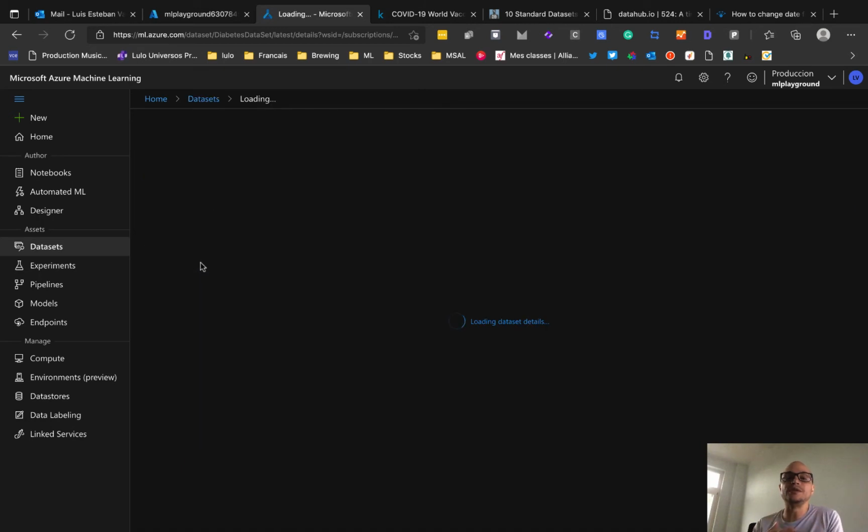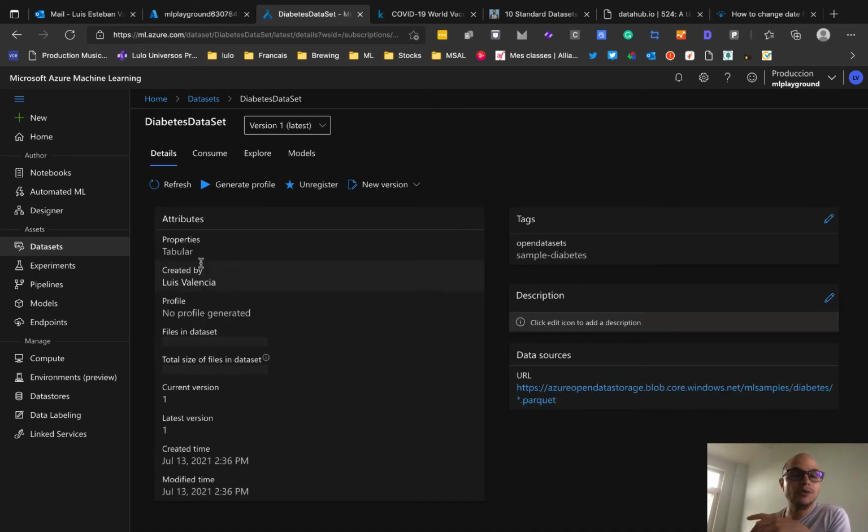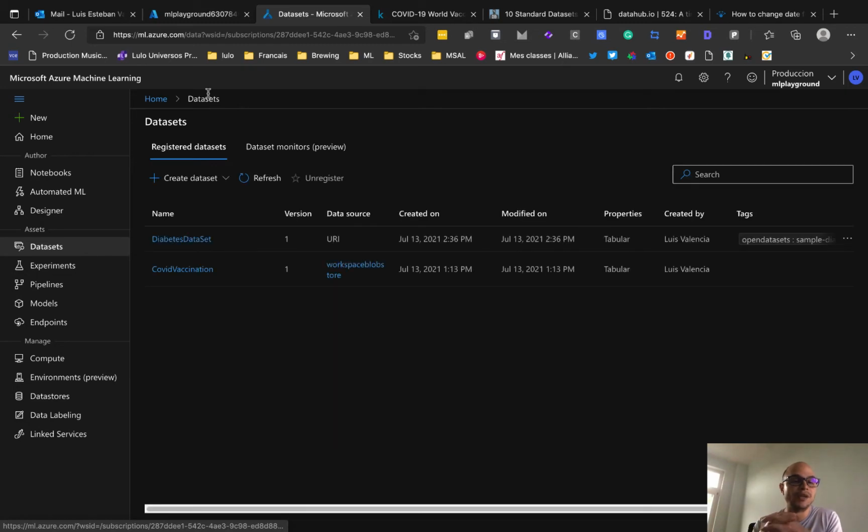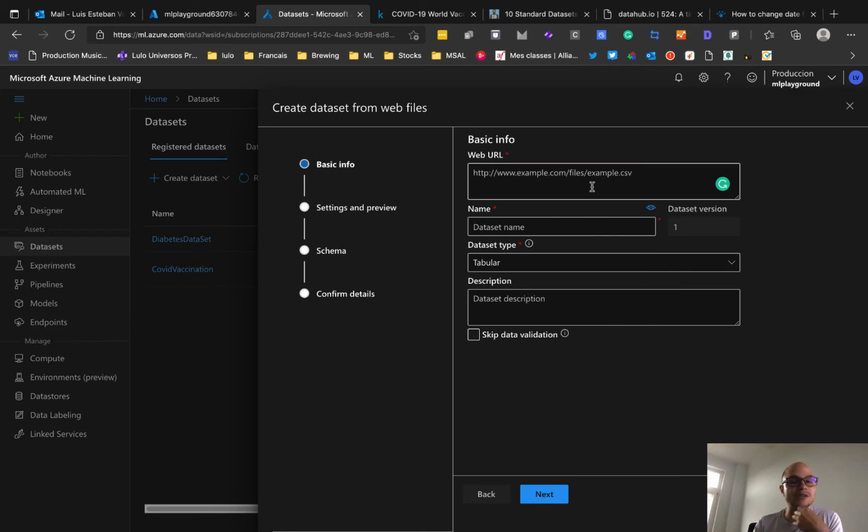If I want to use it in Python code, you go here to consume, and you will see how to get a pandas data frame by using these simple lines of code. So that's the dataset from the open datasets, but you can also use web files, and from web files is really simple. The only thing you need to provide is the URL to a CSV file, and then you can select if it's tabular or file, and then you can see the schema generated, etc. We are not going to do this.